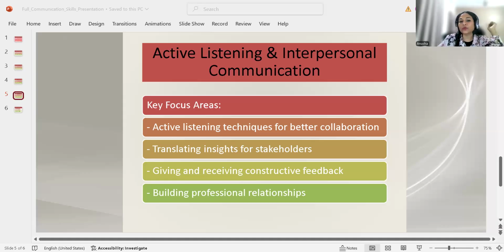Now, the next one would be communicating with the stakeholders. So, what does it mean to communicate with the stakeholders? It's all about translating technical data insights into actionable business terms that align with your priorities. There are some strategies which you can use. First would be to understand the stakeholders' needs. Identify their goals and concerns before presenting the data.